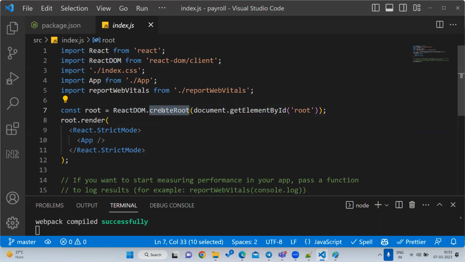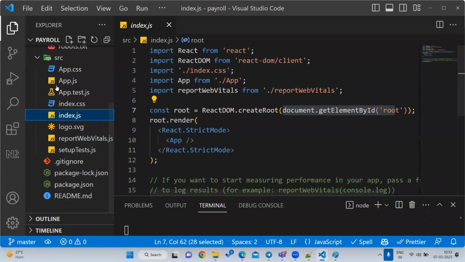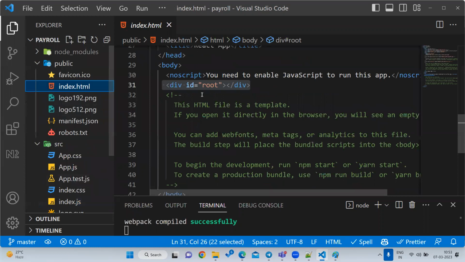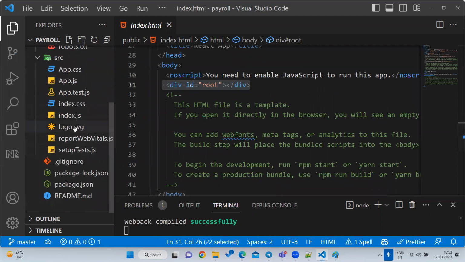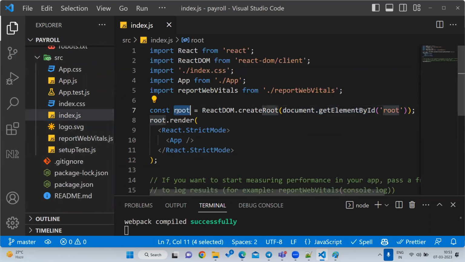It is saying which is the starting file you want to create. So that is nothing but a create root. Okay. So we are giving that root, whatever the ID I am giving here, like inside the index.html, that I am giving inside the index.js. So now I am getting a root.